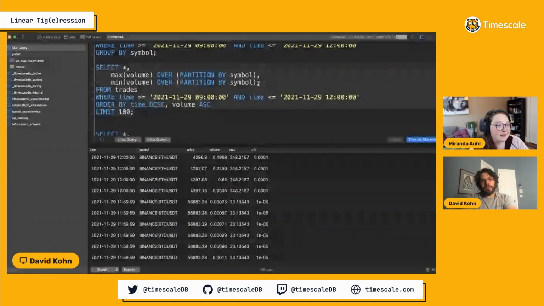Okay. So one of the things that I will note is that you can have multiple window functions, right? Here I have it as max volume and min volume, but I could also have max price.